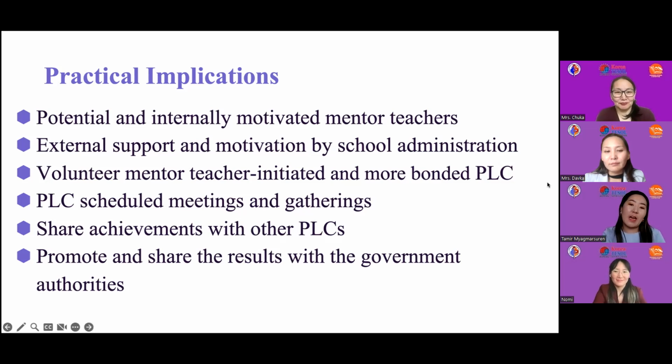And then we need to have volunteer mentor teacher initiated. And it's useful to create a bond among the PLC members. And next, we should schedule PLC meetings regularly, then share achievements with other PLCs. And lastly, it is essential to promote and share the results with the government authorities.